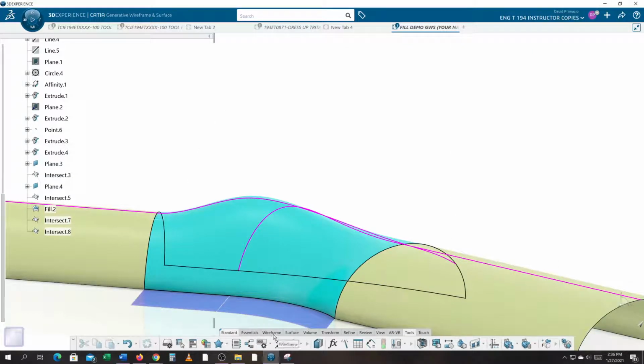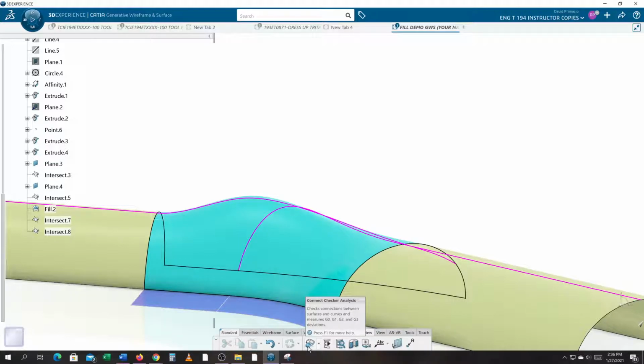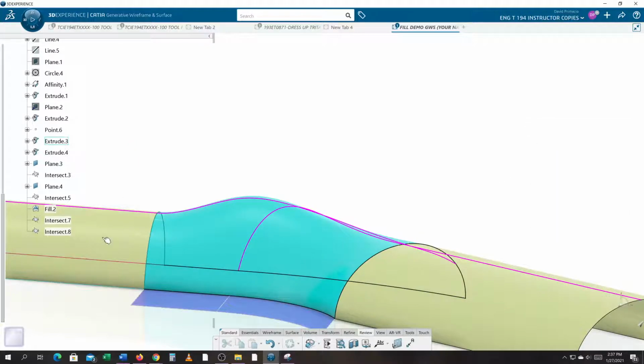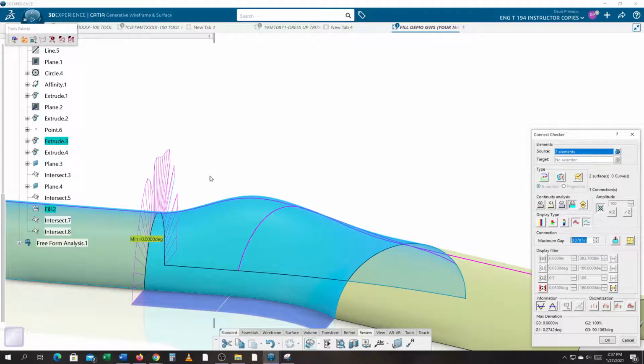The other way would be under surface, no, under review. This connect checker would allow you to grab a surface and grab another surface. Grab those two surfaces and do a connect curve, and it tells you here that the distance between the two is a minimum 0 degree angle.